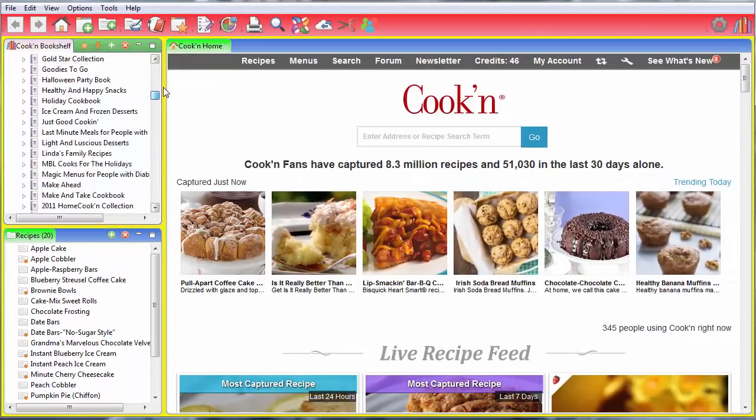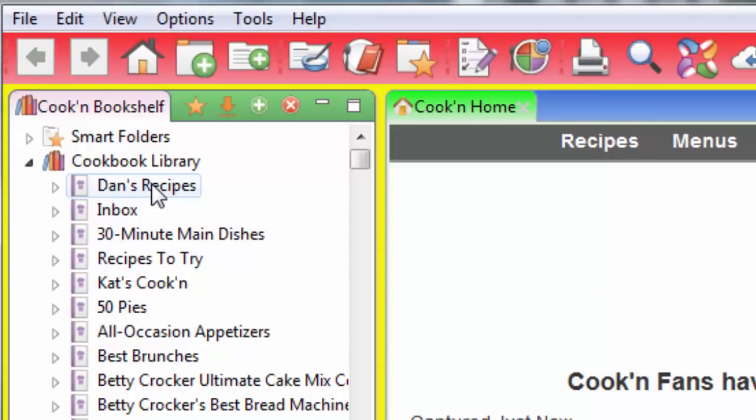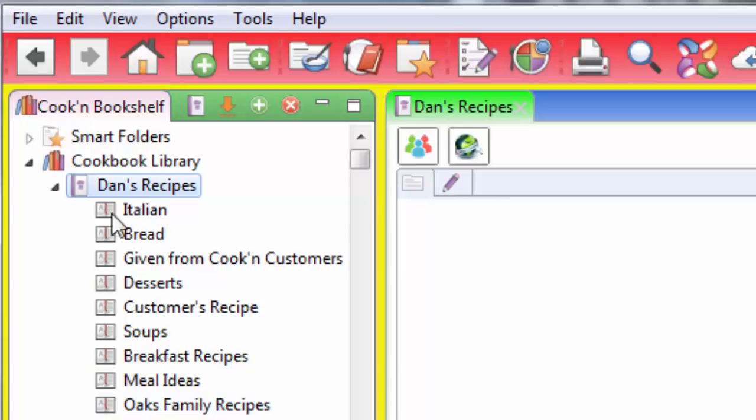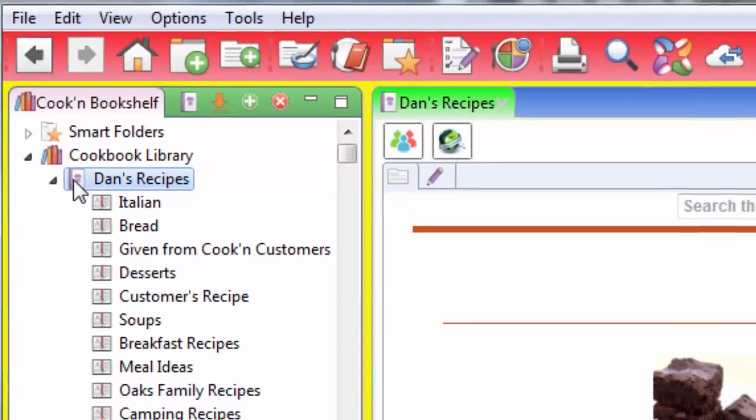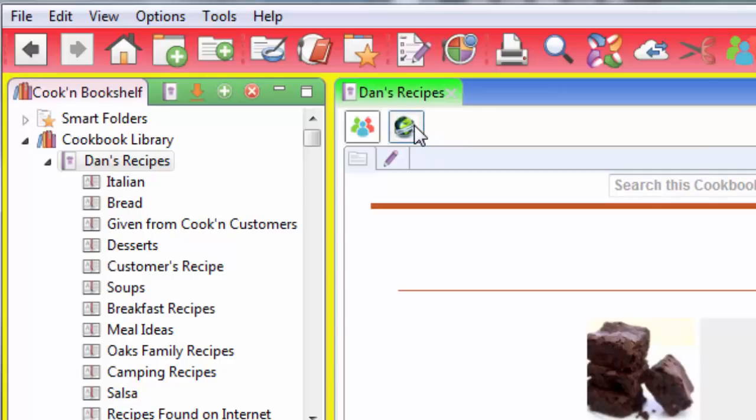So I go to my cookbook, okay? Because I may not want to share everything, right? I might have some private recipes or some personal ones or whatever. And in my case, I've got a lot of cookbooks. I don't want to share it all, right? Yeah. So what I'm going to do here is now there's this new button, okay, in Cookin' version 13. Okay. This one says the recipes in this cookbook are published, because what we're going to do is publish these to the web. Okay. And so I can uncheck this.